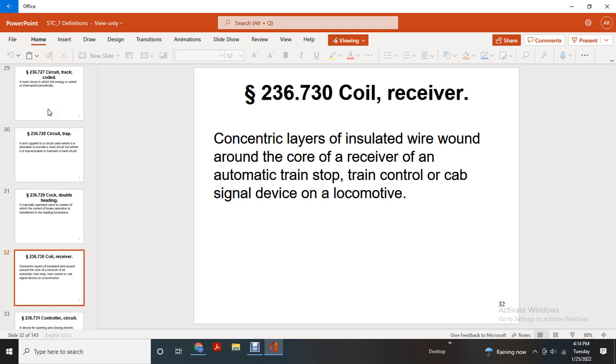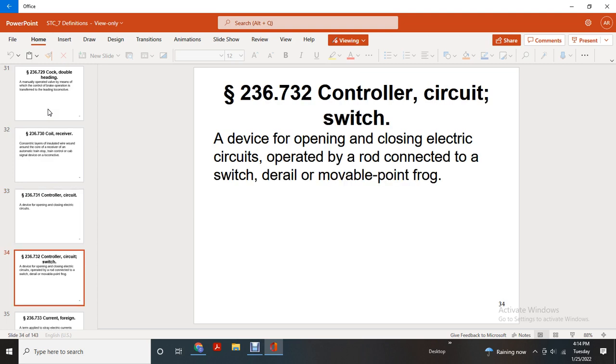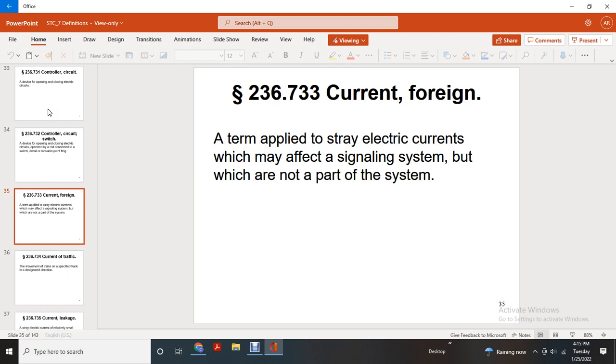Control circuit, the circuit with the device opening and closing the electrical circuit with the control switch. Circuit controller, a device opening and closing electrical circuit, operated with the rod connected to the switch, derail, or movable point frog. Current, foreign, a term applied to stray electrical currents which may affect the signal system but which are not a part of the system.